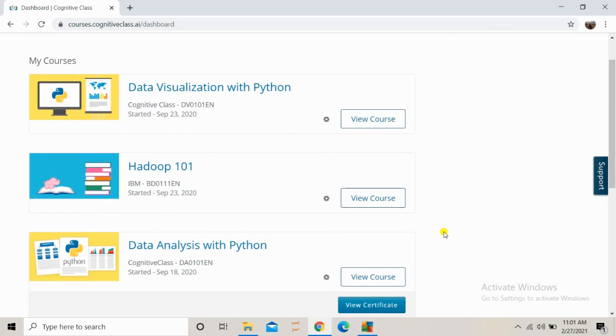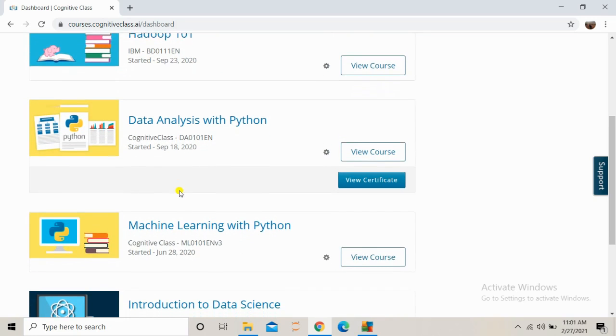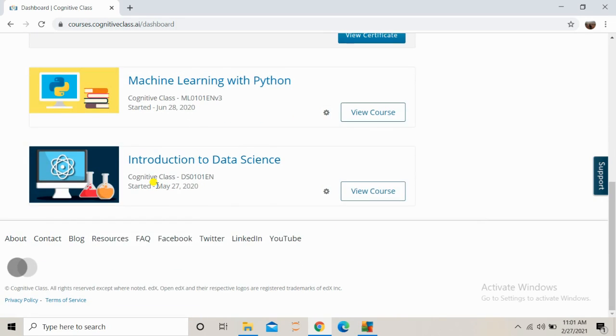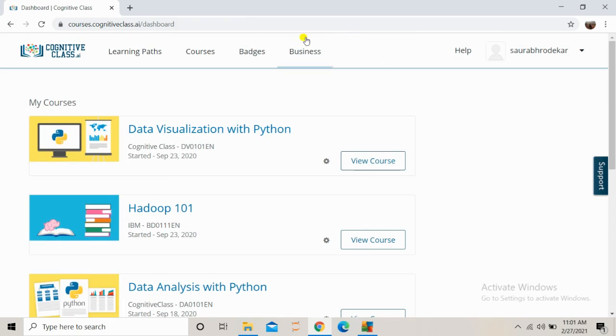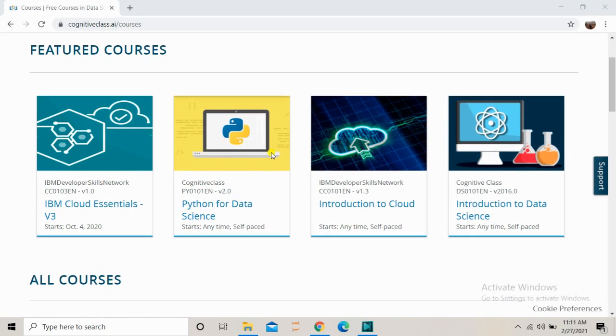See, there is a great variety of courses out there. There's data visualization with Python, Hadoop, data analysis with Python, machine learning with Python, introduction to data science. I'll suggest you do the introduction to data science first to understand what data science is. If you understand what data science is, you'll do many courses. So click the courses. As I told you, there are multiple courses available on this website, cognitiveclasses.ai.